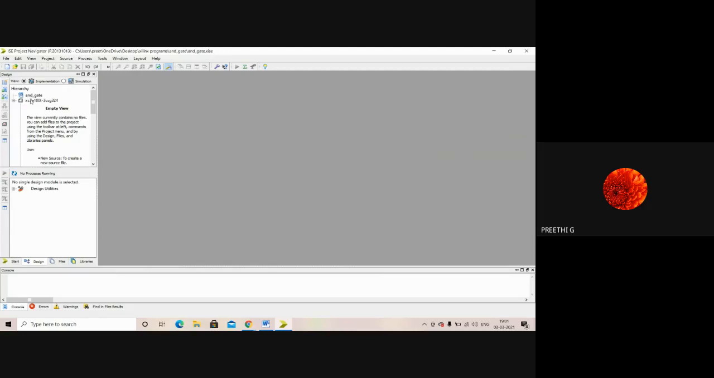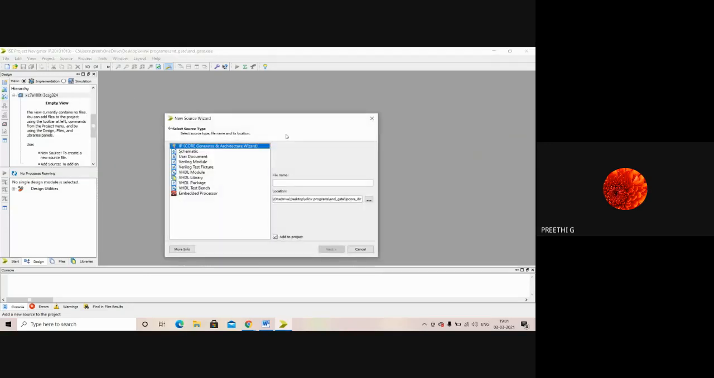Okay. So here you have to go to this file. You have to right click and go for New Source. So when you click New Source, a New Source dialog box will appear. So as I've already told you, today I'm going to do the program using a Verilog module. So I'm going to click Verilog and I'm going to put the file name here.